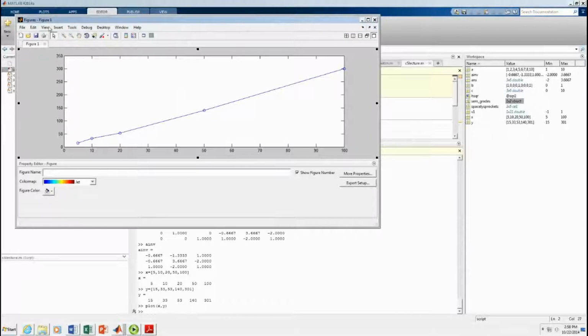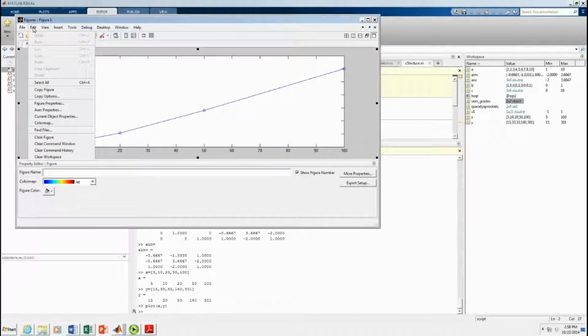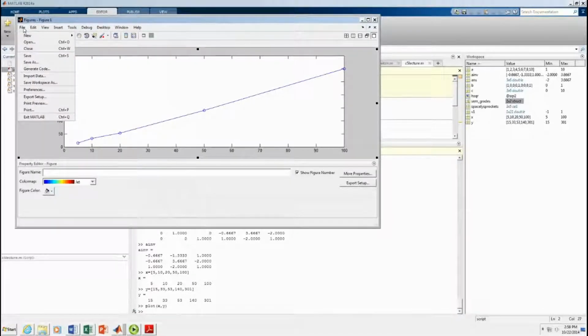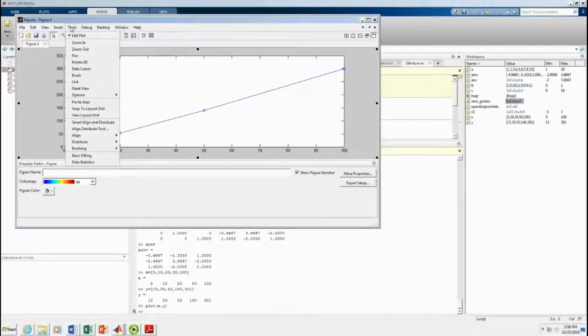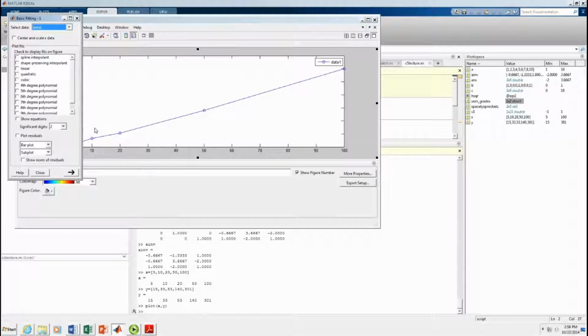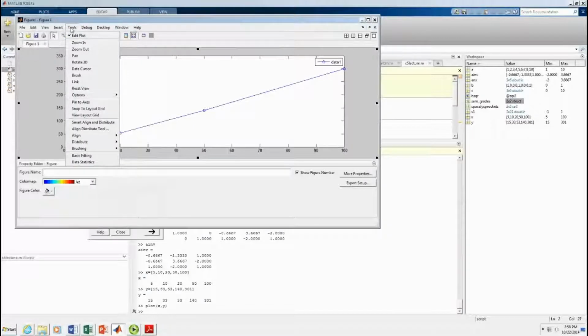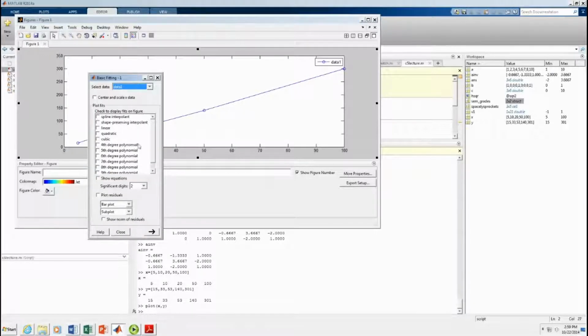I can also do, and I forgot tools. There's tools. Okay. Tools way down here. You can do basic fit, data statistics, means, medians, stuff like that. Basic fitting though, it pulls up a window. So if you want to fit data, here's your figure window. Go to the tools, basic fitting, and you'll get this window going up.